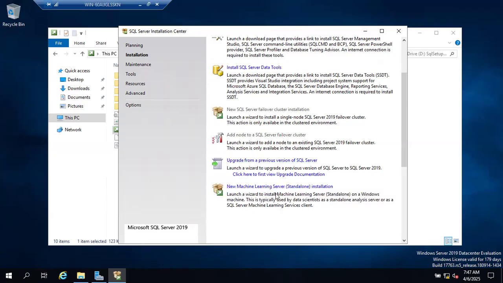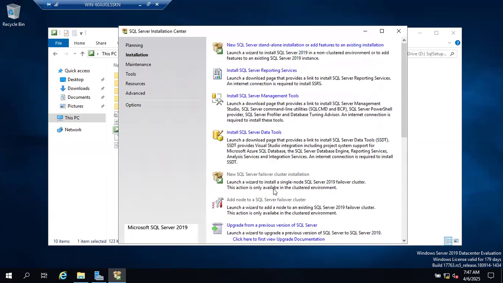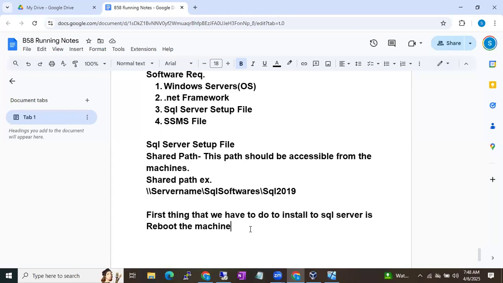New machine learning server, this and all we don't need. Machine learning is an extra feature. If you want, you can install machine learning and all, but generally no customer will ask to install it. So now the main focus is on this option, new SQL Server standalone installation. Here you can see one new word called standalone. What is this standalone, guys? What is meant by standalone?